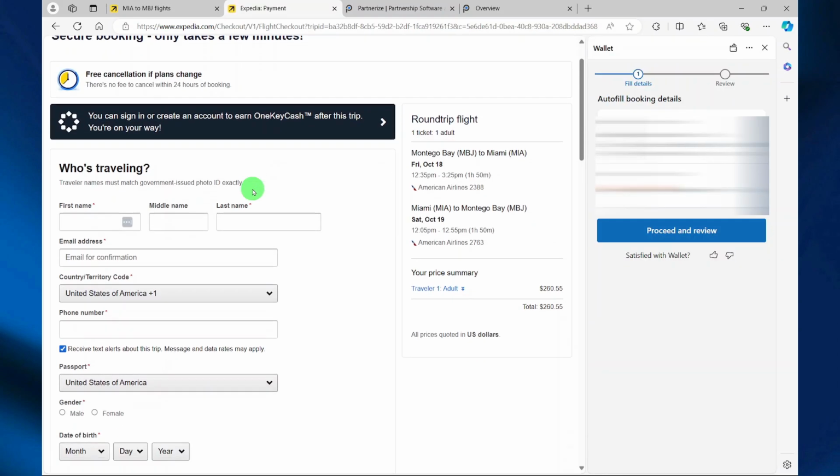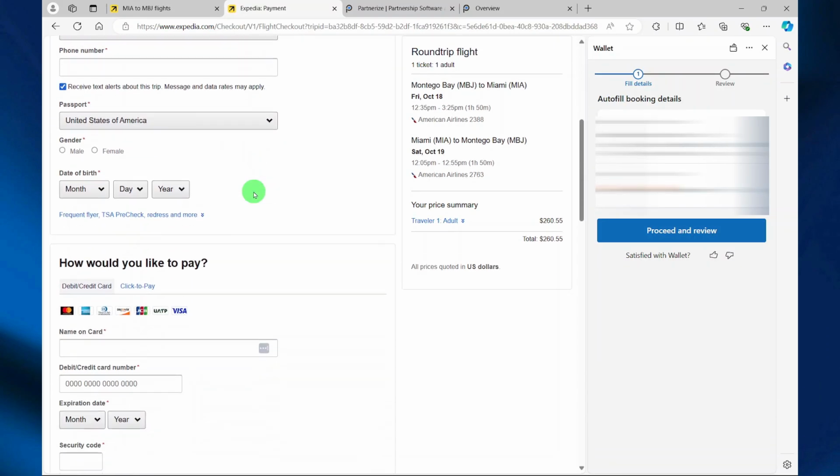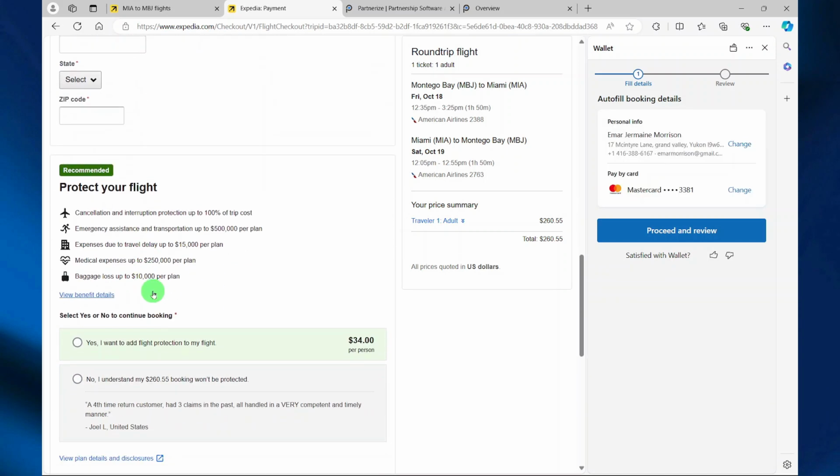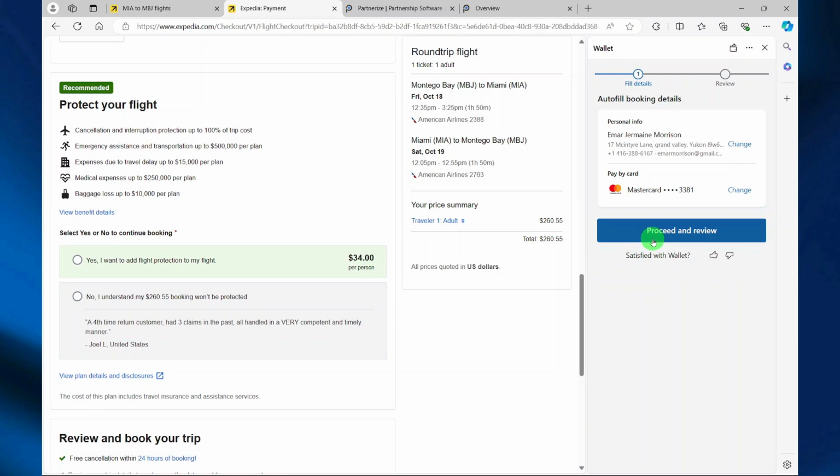Now on this page is where you'll provide the traveler's information and provide your payment information, and that's literally it, right? You just go on to select proceed once you're satisfied with everything for your flight.